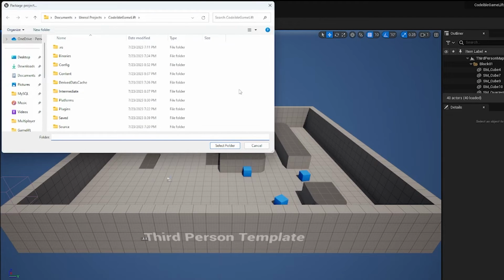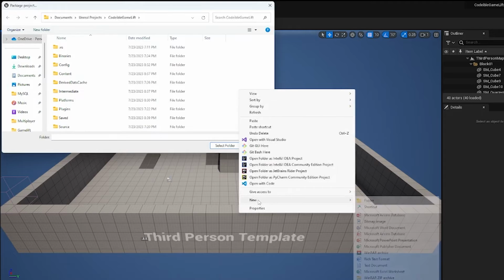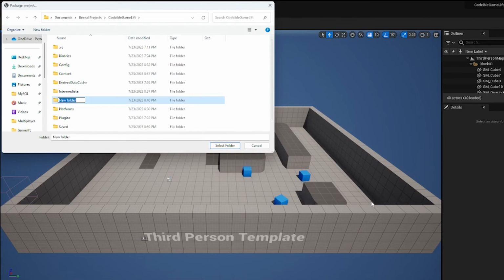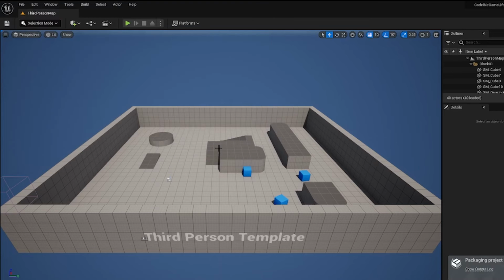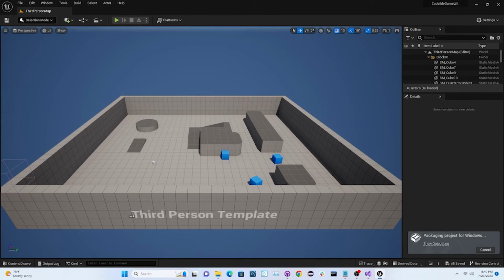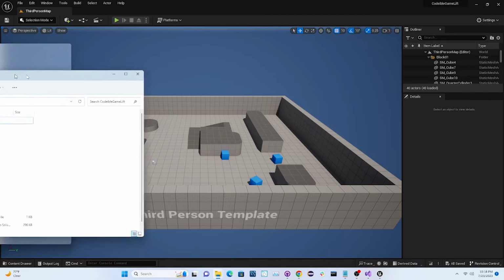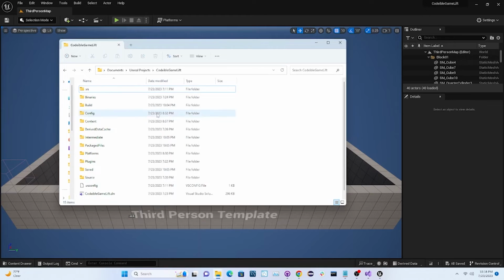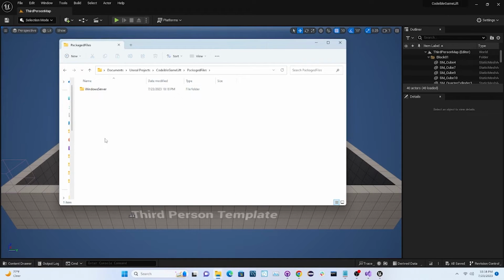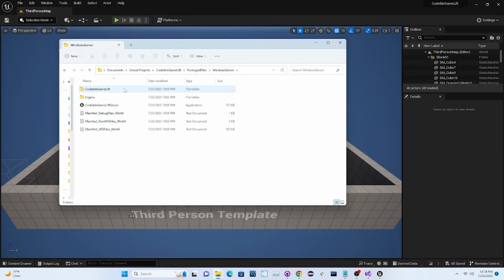Create a folder to store the package files. And select it to start the build process. Once the build finishes, navigate to the directory of the package files. Before we can upload this to GameLift, we need to create an install file for GameLift to execute.